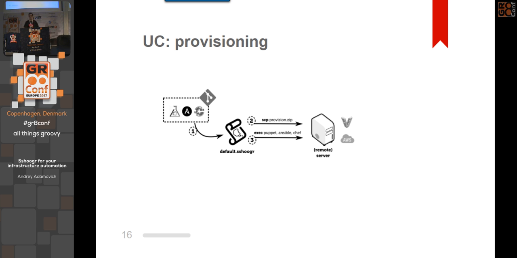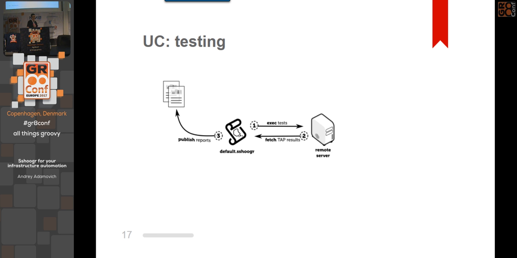and then run a specific command like chef solo, Ansible local, or Puppet apply to get the server provisioned. Obviously, when you start writing a lot of configuration code that configures your final server, using scripting tools like Sshoogr will eventually become quite verbose. So using existing provisioning tools actually helps there. And that's what I use it for quite often now for various clients.